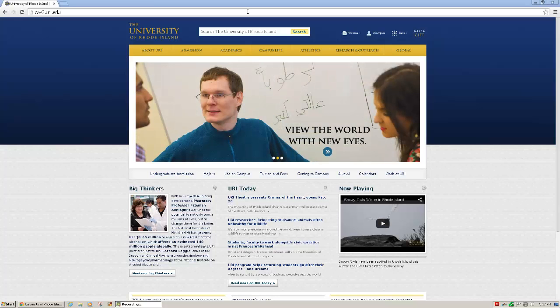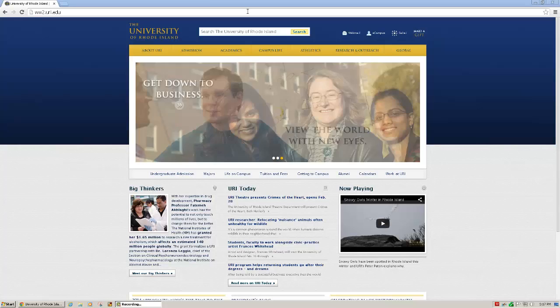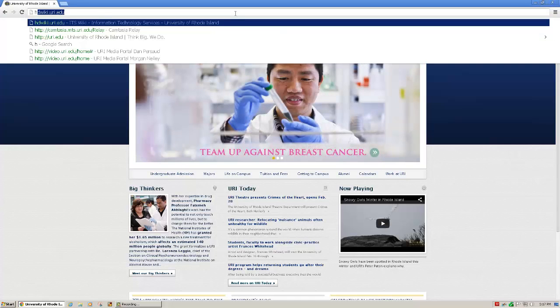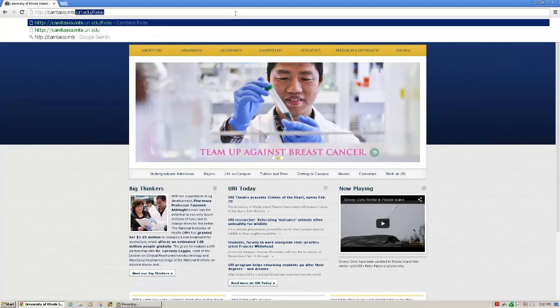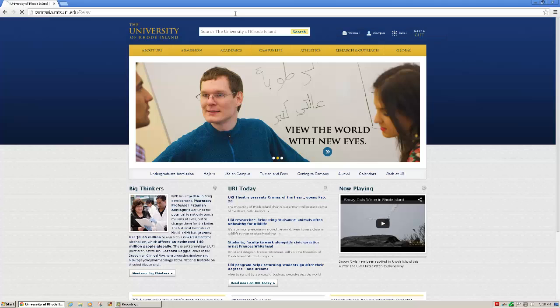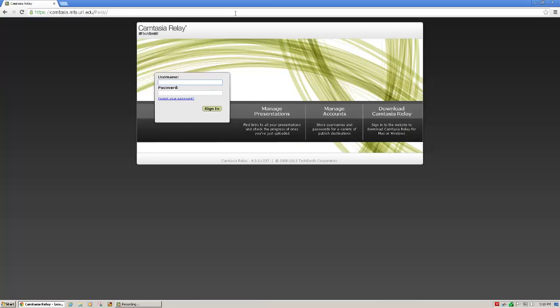To get started with using Camtasia Relay, we will first have to navigate to URI's Camtasia homepage. So I'll just type that in here in my browser, camtasia.mts.uri.edu/RELAY. And here you'll see the login window, and all you need to log in are your eCampus credentials. So we'll just log in there.